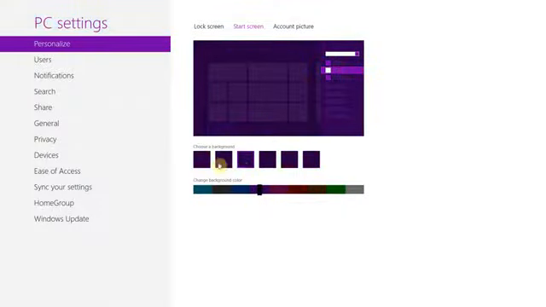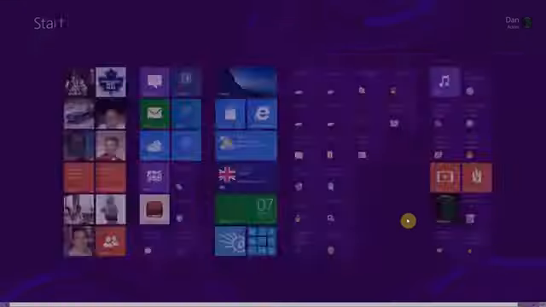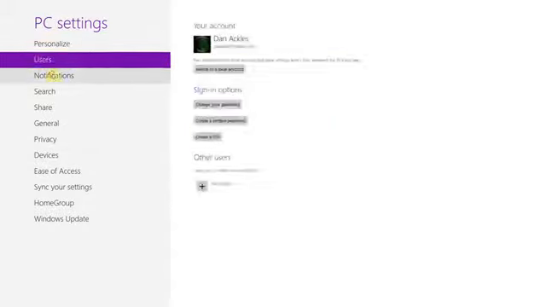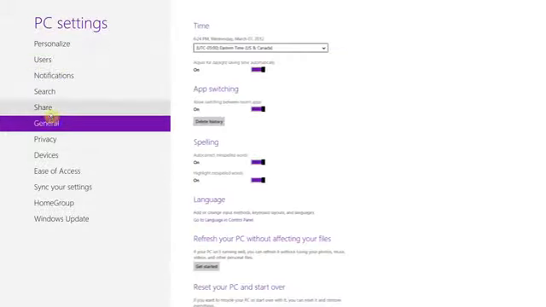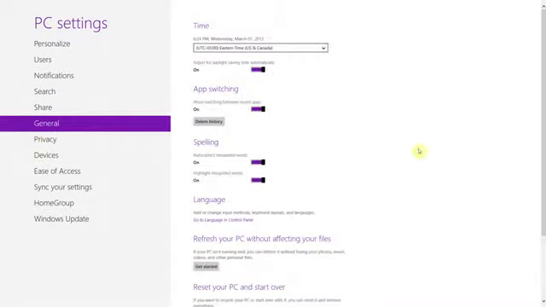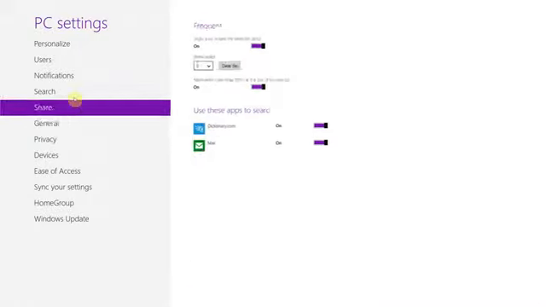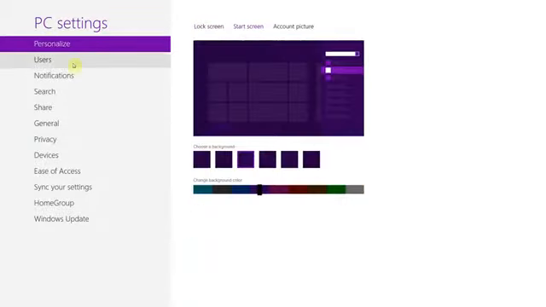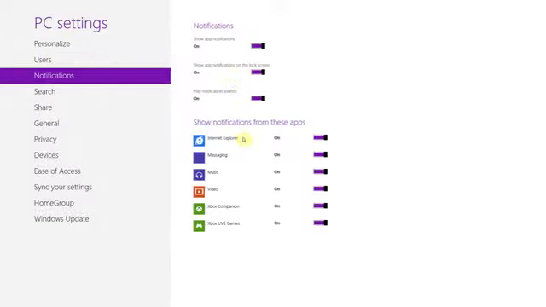And the rest is just basic. Basically, it is control panel, but very simplified. Users, notifications, search, share, general. Share is not much yet. I imagine by the final release there'll be more sharing options. And as you notice too, after I changed the start screen color, these buttons and stuff also change color, for the most part, yeah. Windows Update, you can check for updates here.